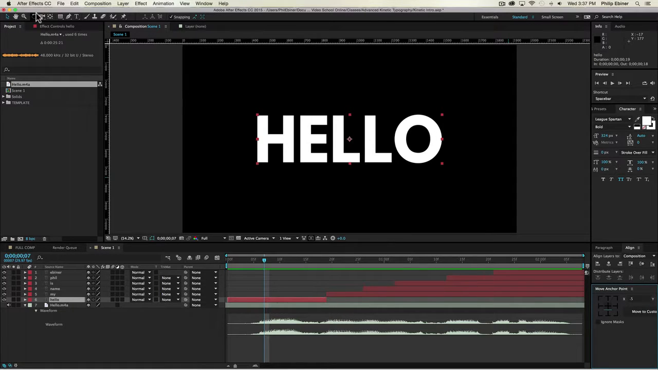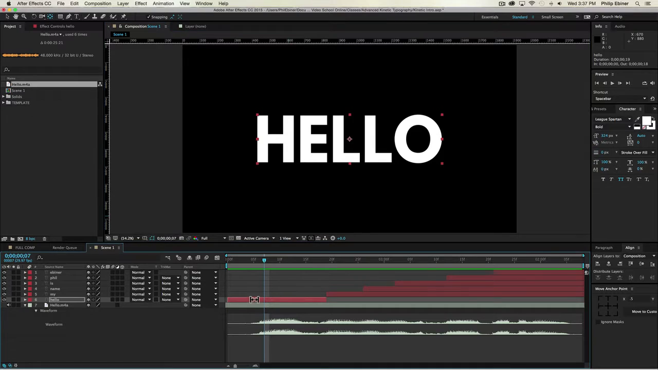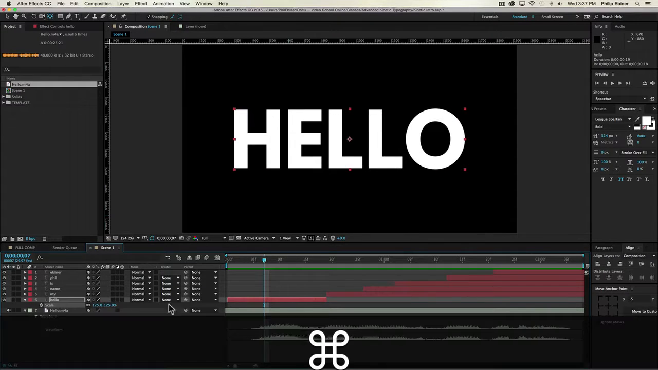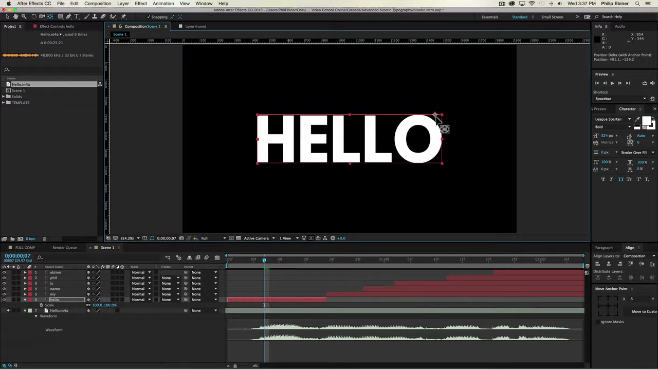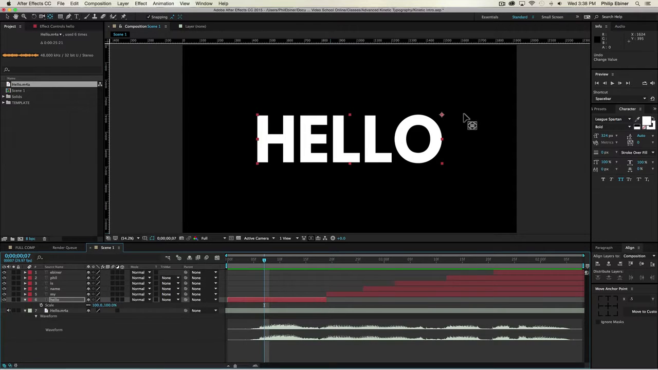If you don't want to install that, what you can do is use this pan behind tool up there, and then click on the anchor point and move it around. With After Effects CC, it kind of snaps to the center, so it's a lot better than in previous versions. And the reason why we want to do that is because when we bring up our scale, so with this hello text selected, press S on your keyboard, we want to scale from the middle. We don't want to scale from, say, the top right. Sometimes you might want to do that, but for now, we want to scale from the middle.